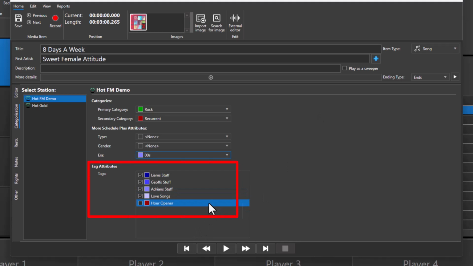Everyone will have tags, which are used to add extra levels of classification to music. So for example, the love tag may be applied to songs that are in the rock category or in the pop category. And in the clocks, of course, you can specify that certain tags must be used.